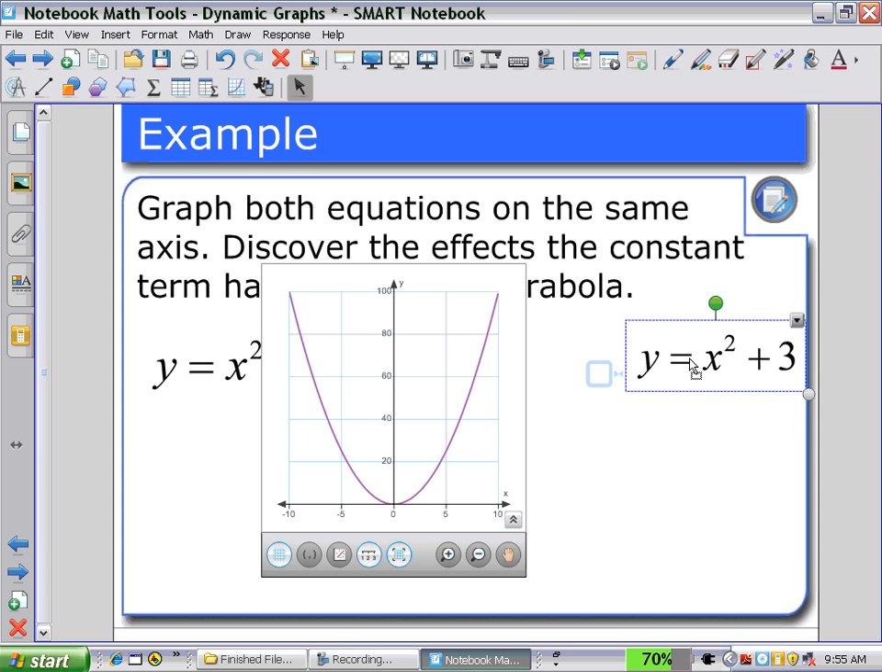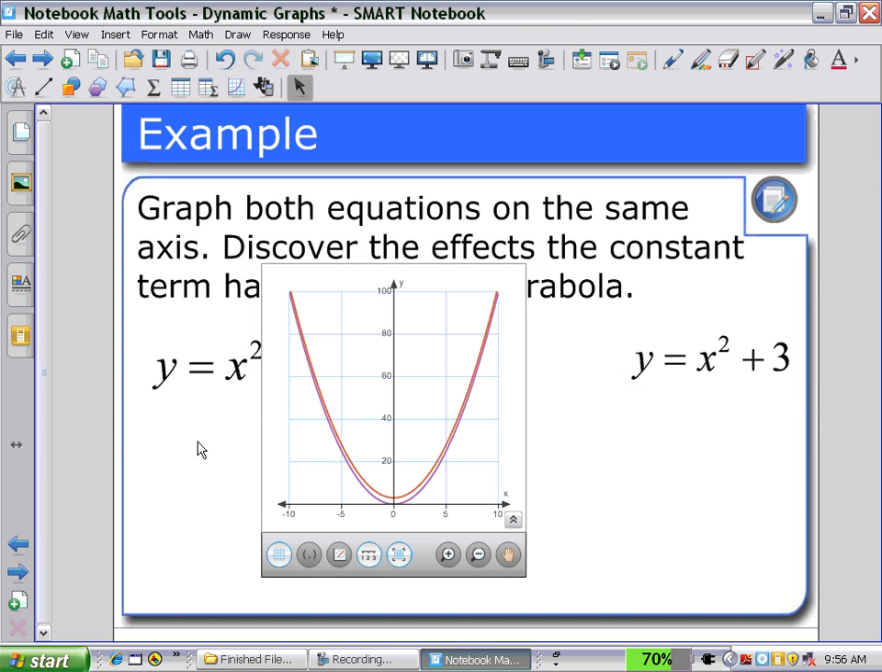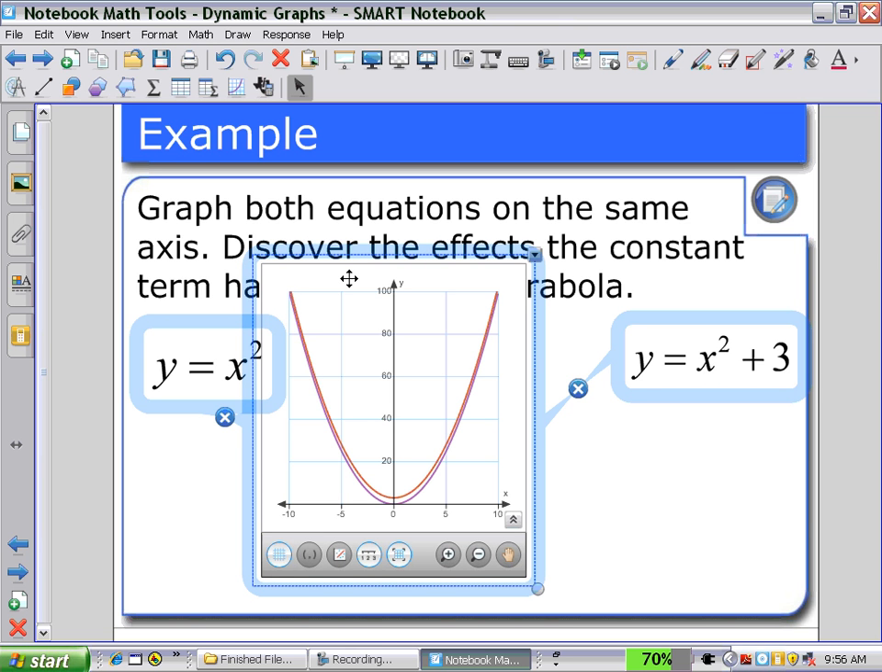we have the equation y equals x squared plus 3. And as you notice, the blue box on the left of the equation, if I drag that to the graph, I can link that equation to the same grid and see the new graph appear with the original graph. To see this translation better, I may want to change the properties of the graph.